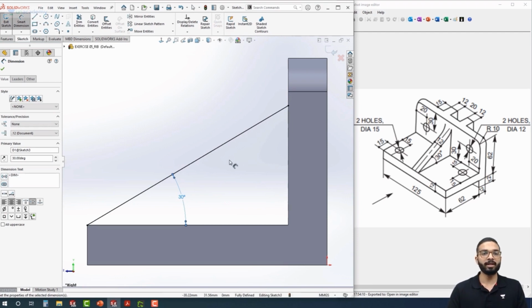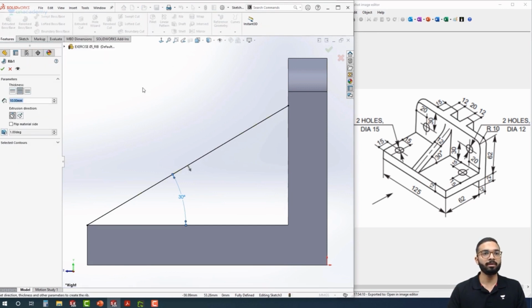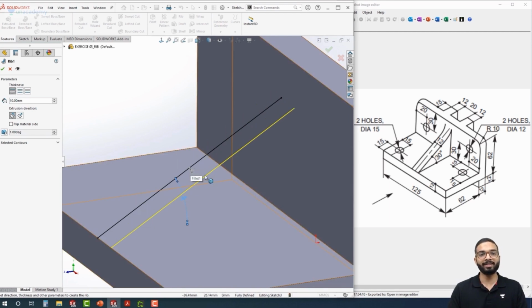Now that our line is fully defined, we will move to the features tab over here and select rib from our command line. Here you can see there are three types in which we can specify the thickness for a rib. I will rotate it a bit and show you what these mean. The first one, selected by default, shows that the thickness would be created on either side of the line that we've drawn. If you select the first one, the thickness would be added on the right side, while if you select the third one, the thickness would be added on the left side.